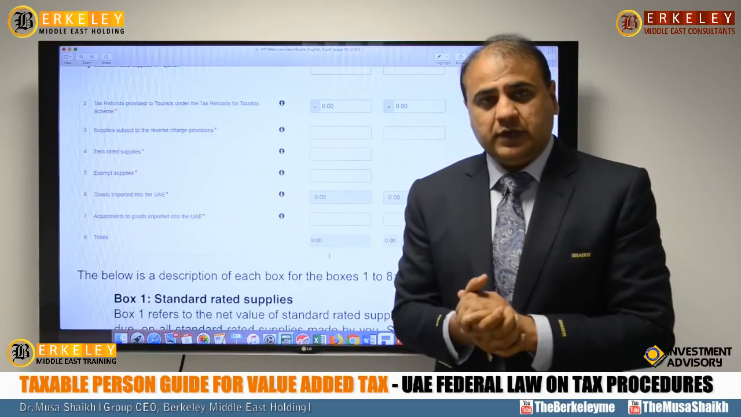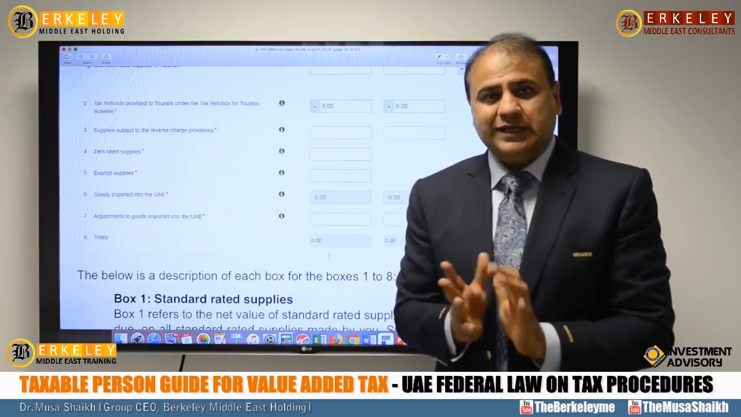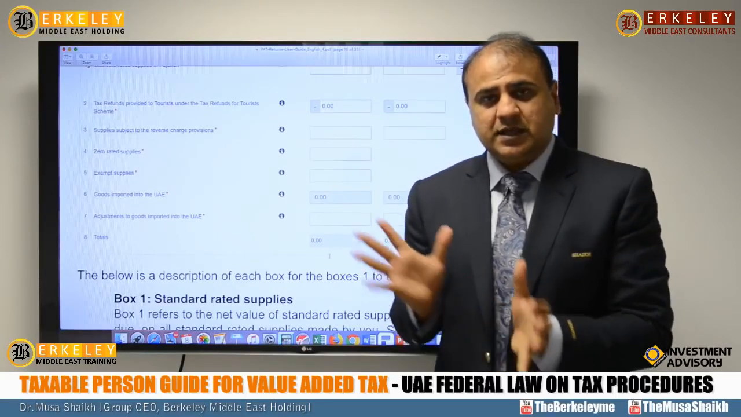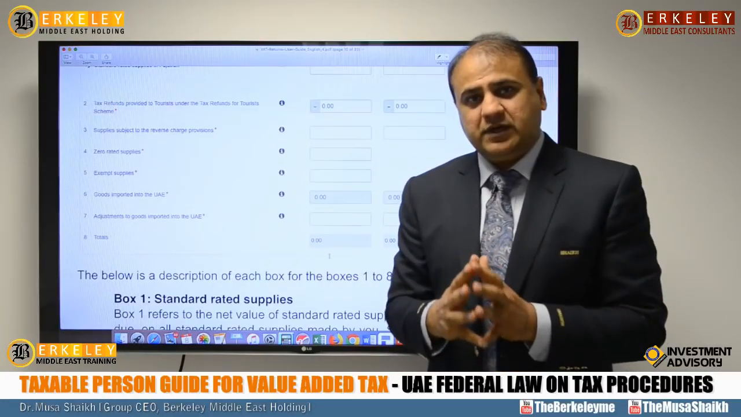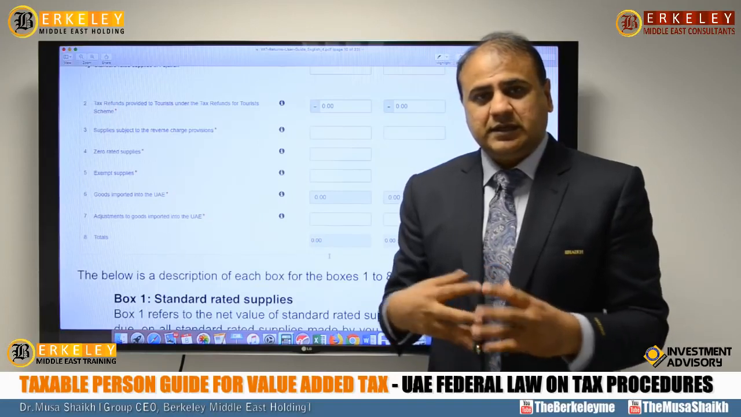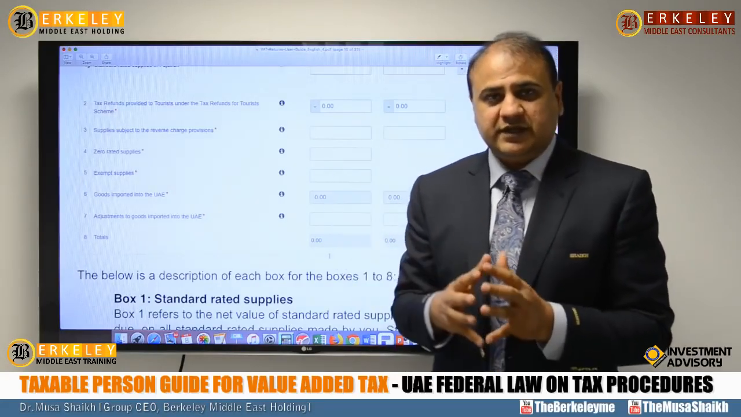Same way in UAE, if you are a tourist who can claim the refund, there is a box for it. If you are a company who has provided a refund to the tourist under the tax refund scheme for tourists, then you can put the figures here.